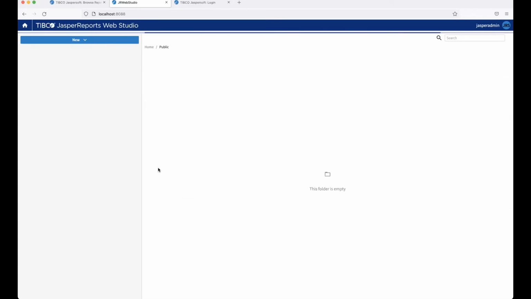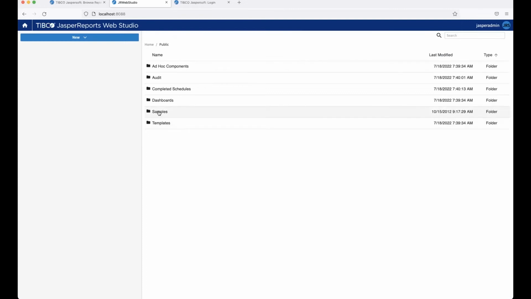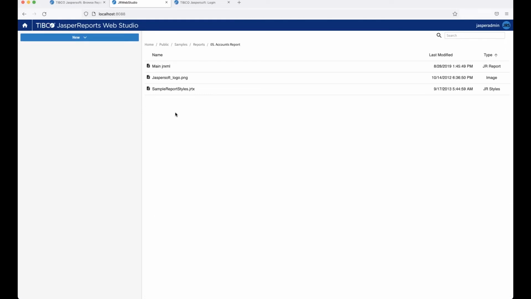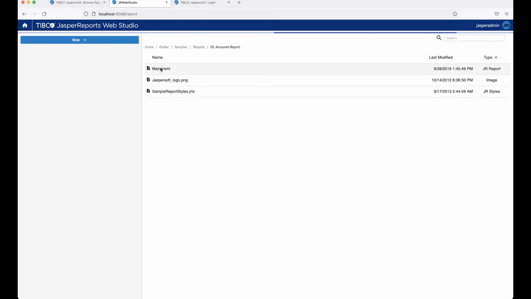I have my public folder, and inside public, we have samples and we have reports. And we find again that accounts report. And I click on it. And right now, it shows me the contents of the report unit as a subfolder, because in essence, this is what a report unit is: some sort of subfolder or hidden folder that contains the resources that make up this report. And we again recognize the main JRXML, which I can edit with my visual designer when I click.